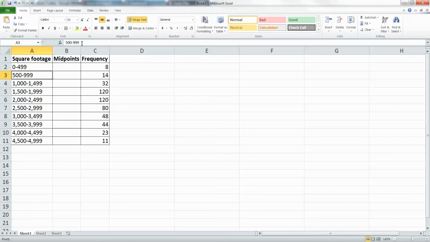So what you do is you take 0, which is your lower class limit, and then the next lower class limit. It says it in the book, it's consecutive lower class limits. So you get 0 plus 500, close your parentheses, divide by 2, enter. Now, halfway between 0 and 499.99999 is 250. Now the next one would be 500 plus 1,000, because you take the next class's lower class limit, which is 1,000. Close your parentheses, divide by 2.